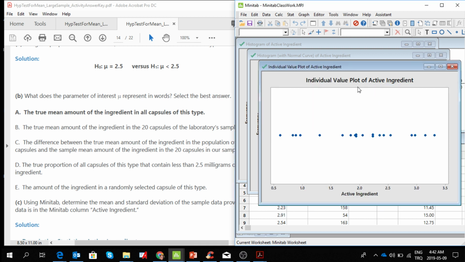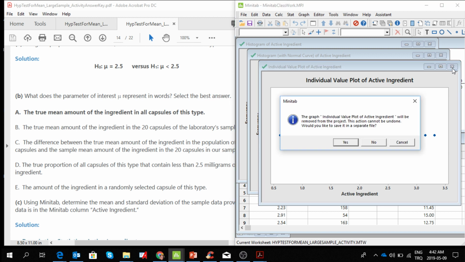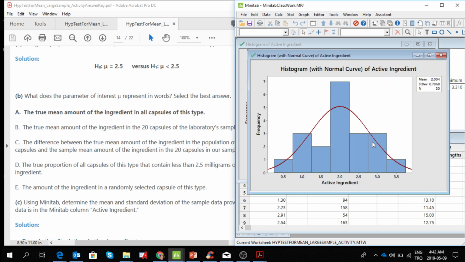I'm gonna click OK. So this is the individual value plot of active ingredient. It shows the frequency. Around 2 and 2.5 we have more data elements here. I'm gonna click that too. You can see the histogram with the normal curve in here. It's almost normal, right? The distribution. And you can see the mean and standard deviation here too.